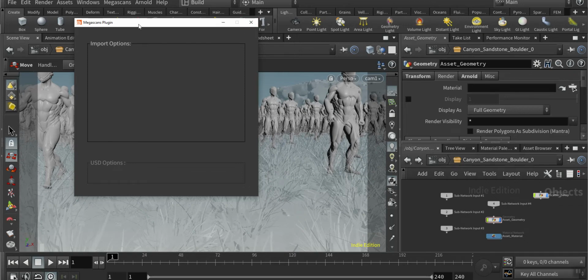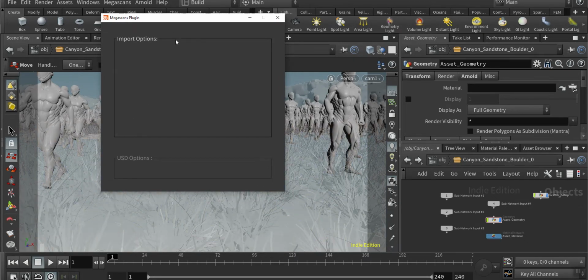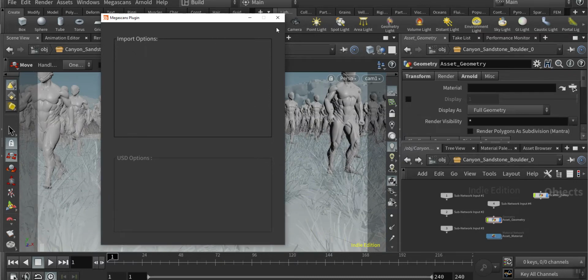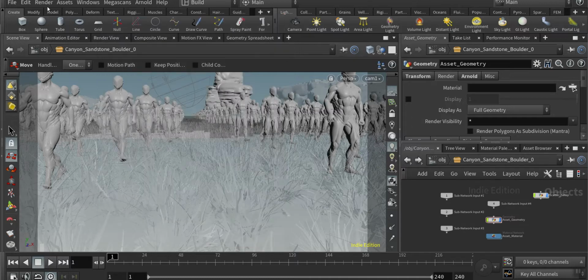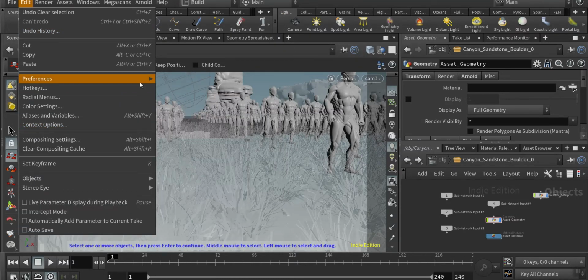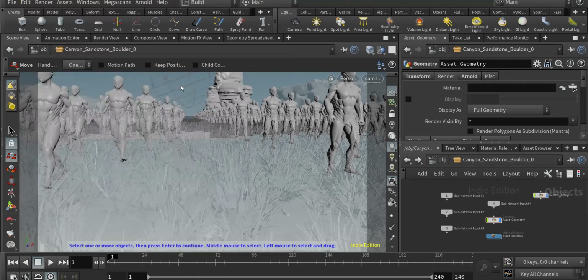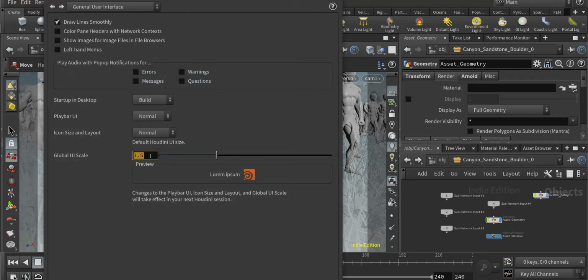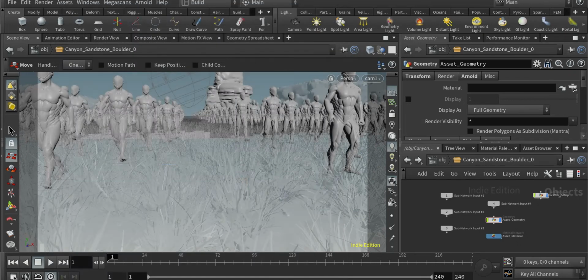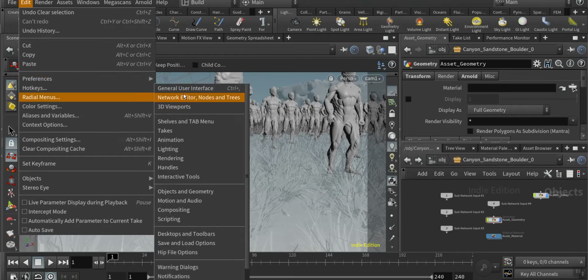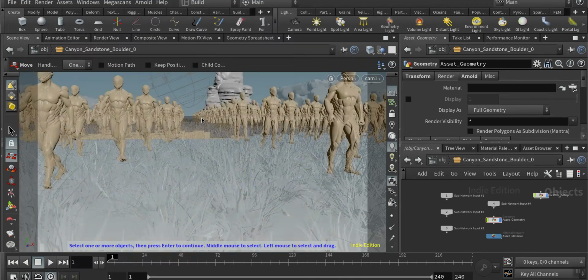So for all those who have not seen the previous video about the setup to make your menu visible, you can go here to Edit, Preferences, General User Interface, and set this to 1, enter, close it, and restart your Houdini magic.